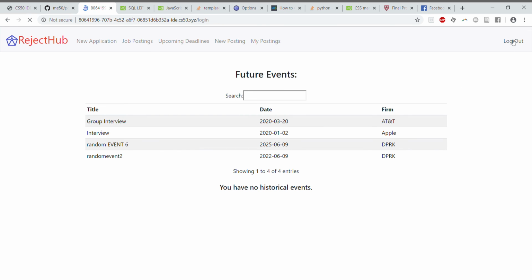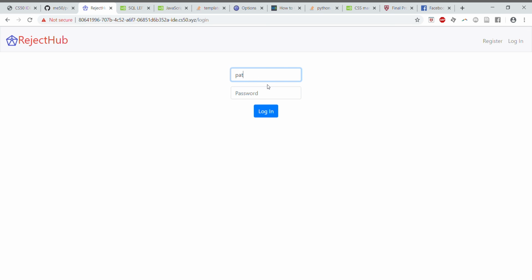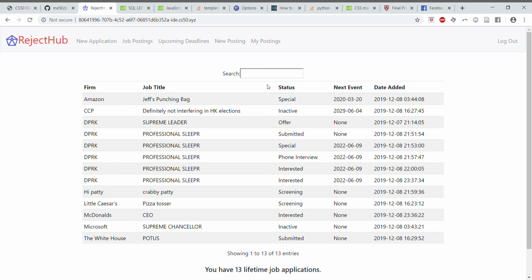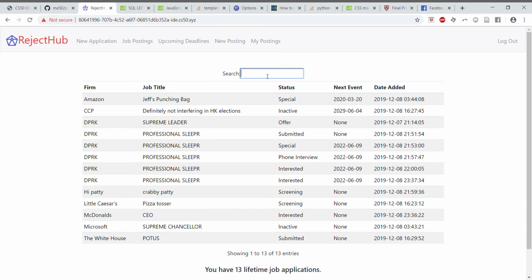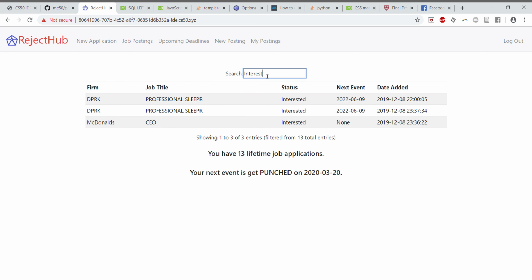Let's just, as one more thing though, it's just for an example of what happens. This is in my test account, as I've worked on the whole thing. This is what happens once you start getting more applications here. I can search for McDonald's. These search bars are really handy. You can search by, say you want to find interested status. For example, we can do that.